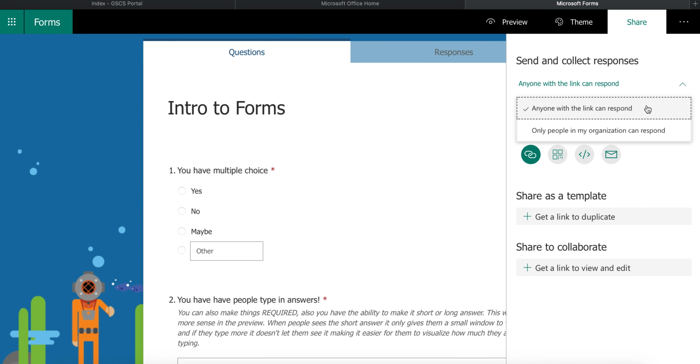So anyone with the link can respond. By default, I would almost make that a requirement. The contrast is only people in my organization can respond. So anybody in GSCS will have a GSCS Microsoft 365 account. It will prompt them to log in. So for example, if you're on your home phone or your cell phone and you're trying to complete a form that an administrator has asked you to do, you click on the email link and it will pop up saying please log into Microsoft 365.